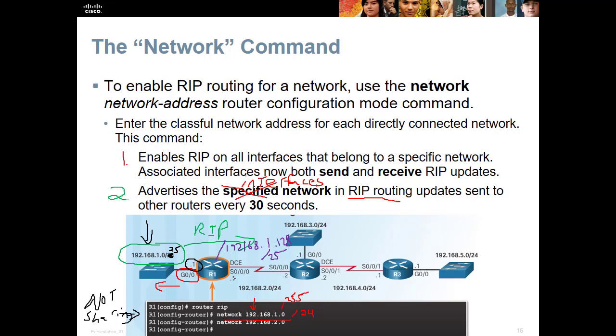192.168.1.128/25. And you're like, well, Justin said use the network command for the exact networks you're connected to. Well, if you did network 192.168.1.128 and hit enter, guess what's going to happen? The router is automatically going to turn this to 1.0 in your config. You can hit enter. The router will take it. No error message. But in your config, the router will convert this to 1.0 because it only understands classful with these network statements in RIP.